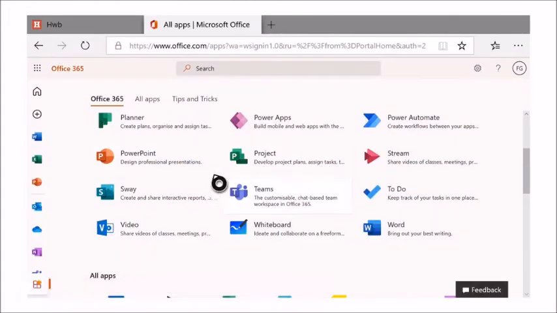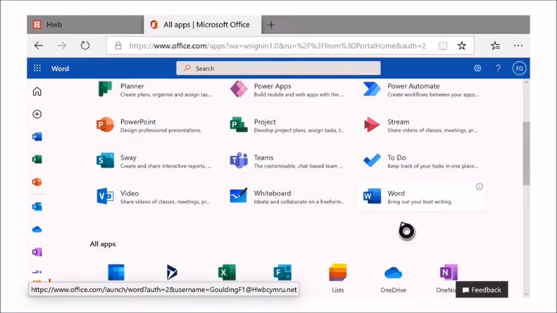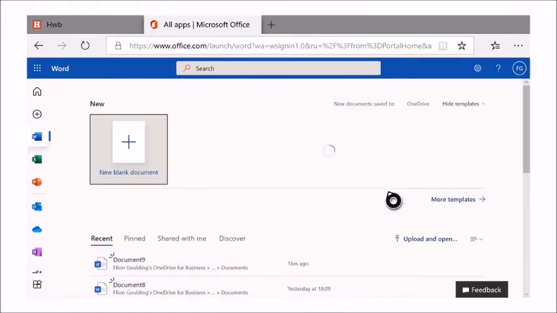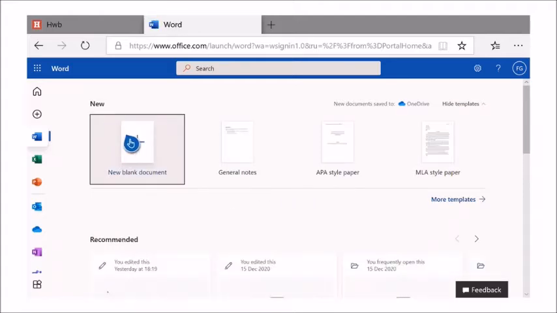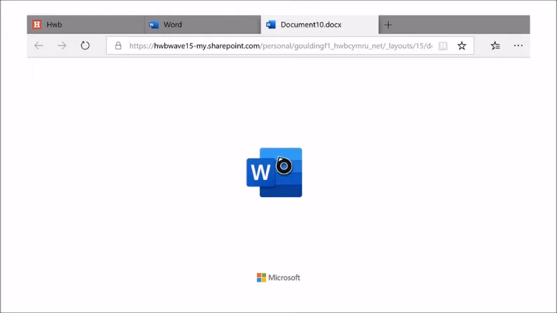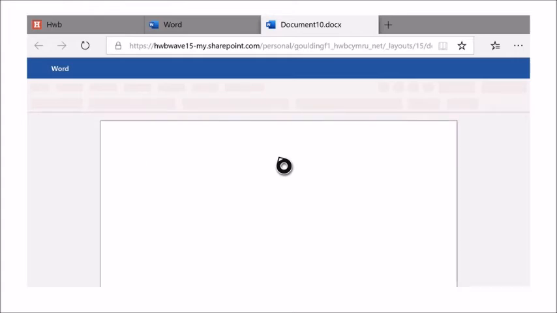So then if you go back to your apps now, you can use Word, new blank document, and just type in anything you would normally on a keyboard and mouse.